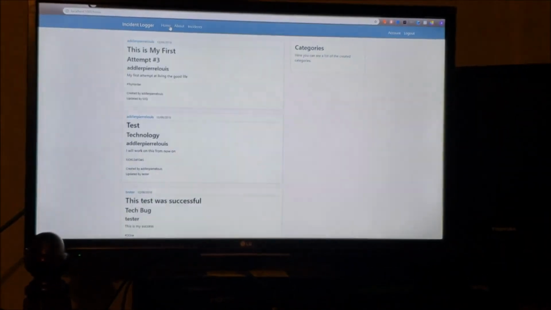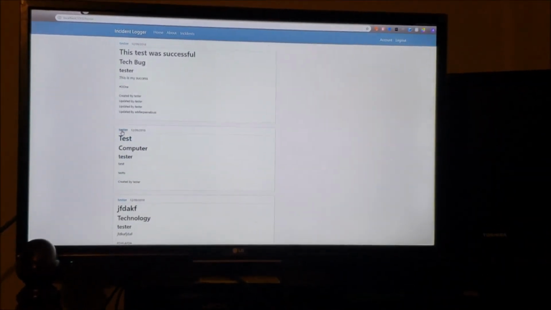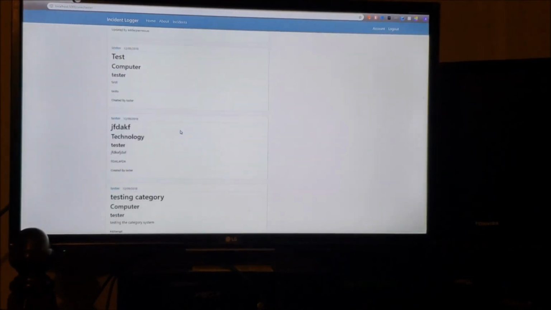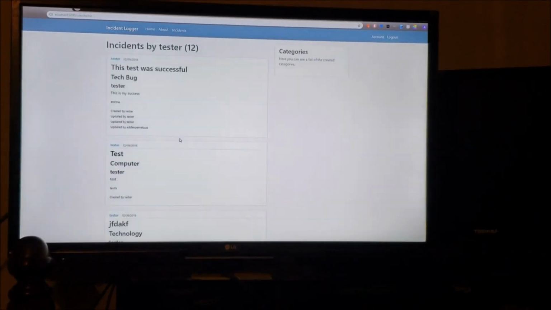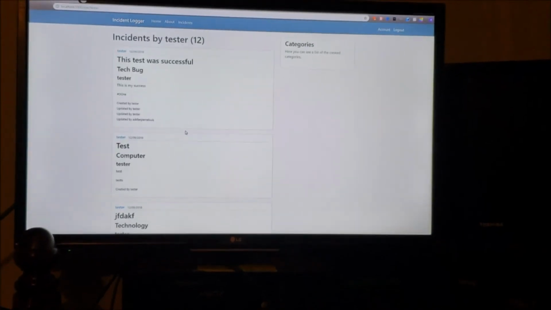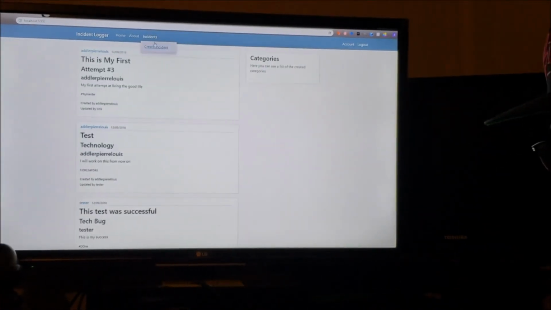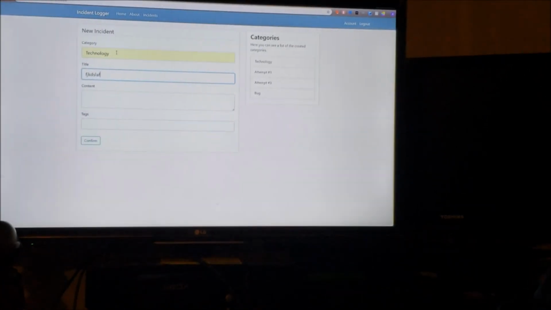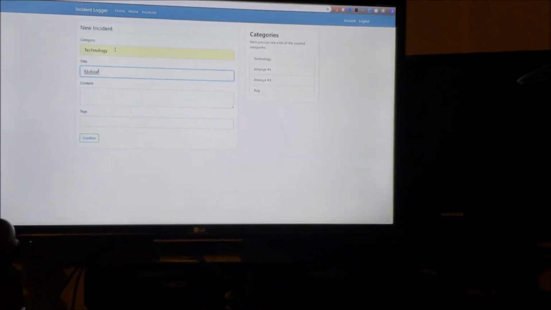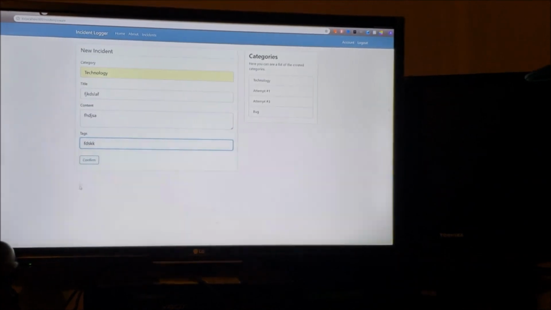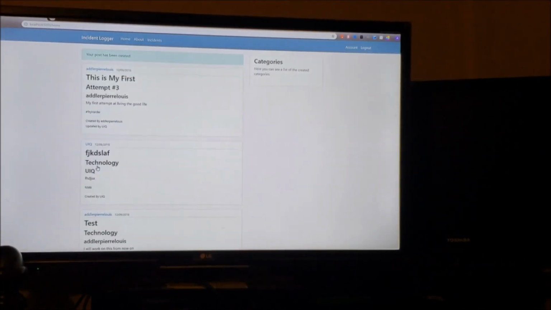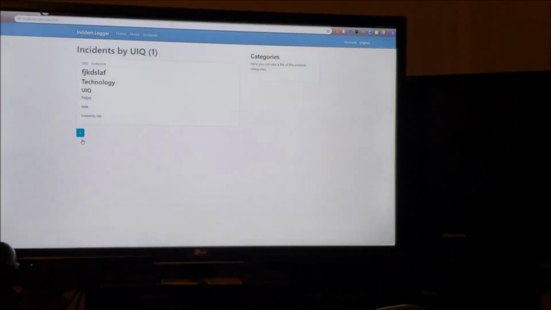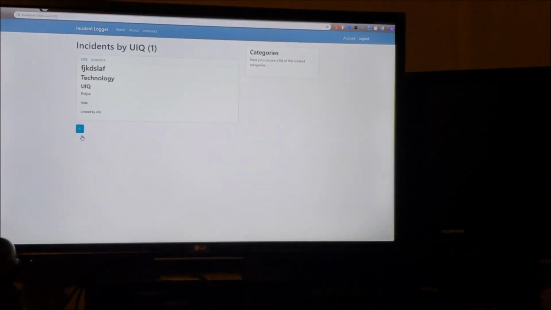If we go back and we go down and we click on tester, maybe tester was working very hard, and he created many incidents on this incident tracker. Just to show you, create incident, we'll put technology again. We could see bug is added, like I said before. Just add gibberish to these, right? Confirm. Once this is confirmed, you can see it here, and if you click UIQ, we'll see all the incidents done by UIQ.